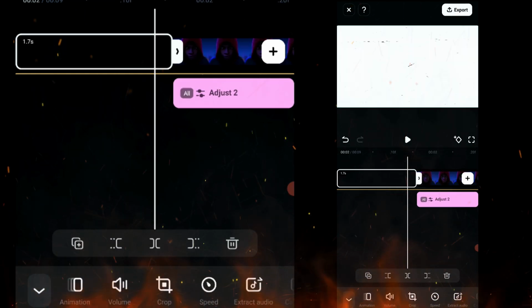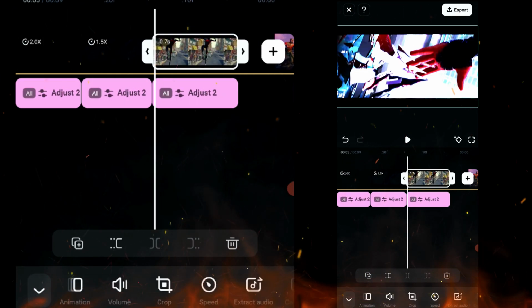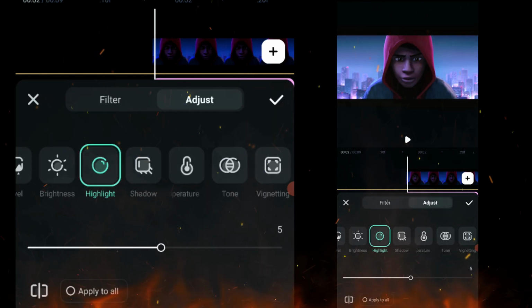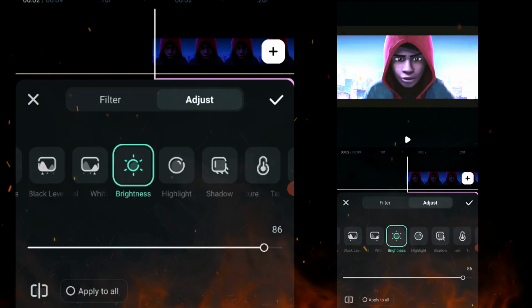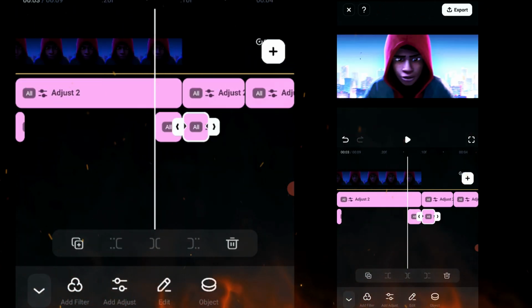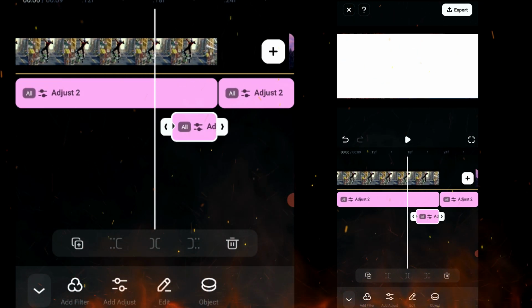Duplicate the adjustment layer and place it under the next clips one by one. Then duplicate the adjustment layer again, and at the start add a keyframe, increase the exposure and brightness, and shrink the duration, keeping it to a minimum. Then duplicate it and place it under the other clips at the start and end.